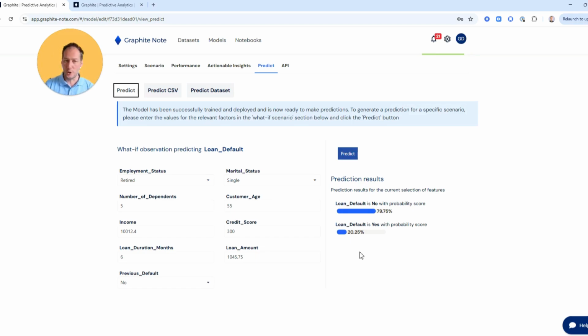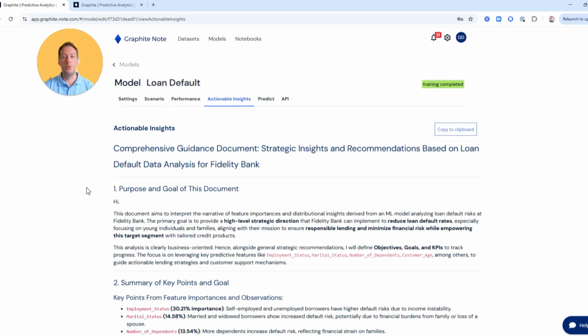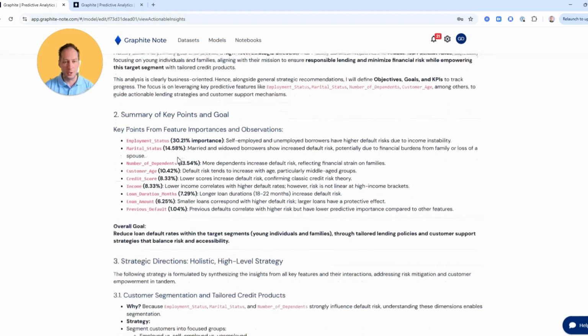If you ask ChatGPT or similar language models, hey, how can I decrease my loan default in the company? You're going to get a very general answer. Here, with predictive analytics, you will be able to create predictions for every new loan applicant based on historical values from your data, and you will be able to create a full strategy based on your data. This is a specific strategy with the goal to decrease loan defaults in your company.